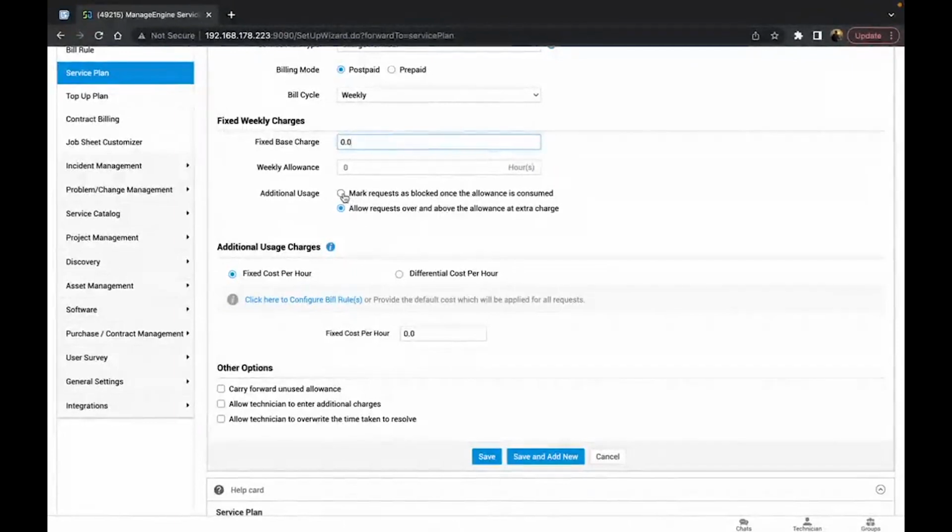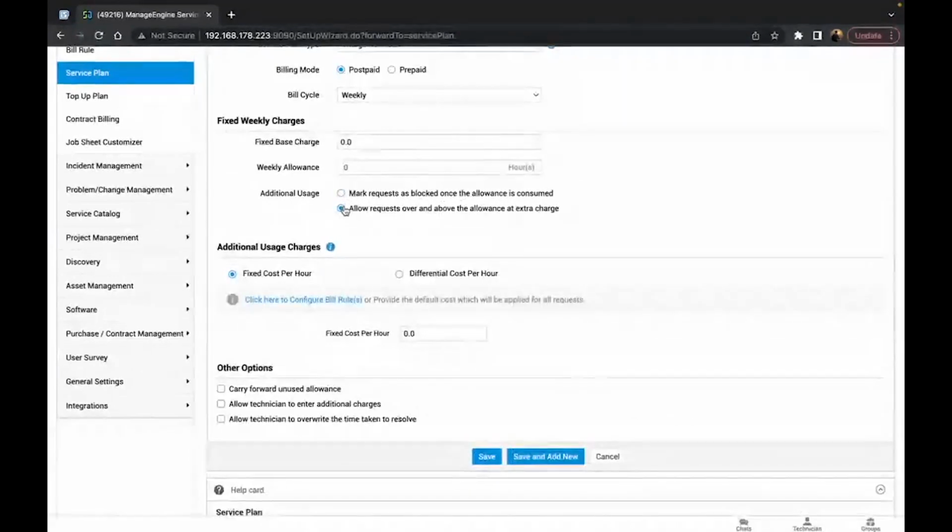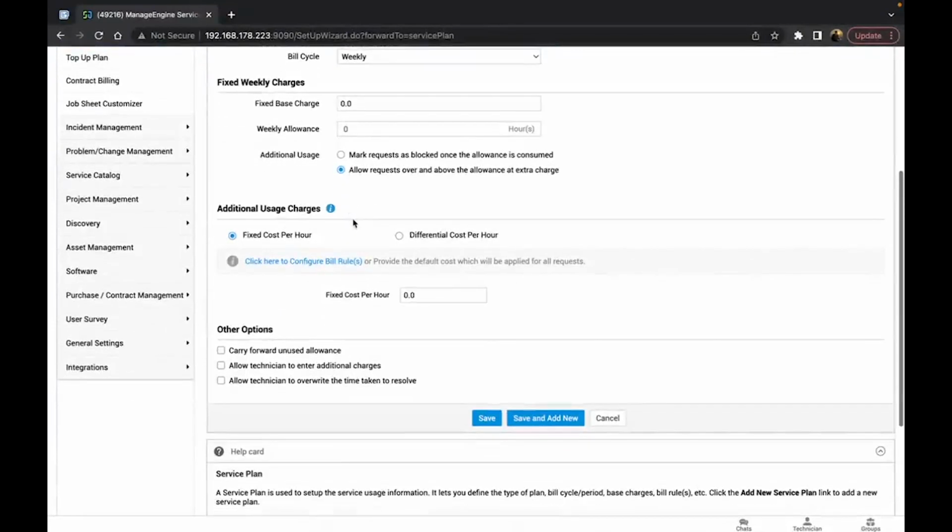So in case you don't want to allow them to move further on the service plan, you can select this option and mark all the requests that would come in post the exhaustion of service plan. But if you want to allow them to continuously use your services, you can select this option, go ahead and add the additional usage charges.